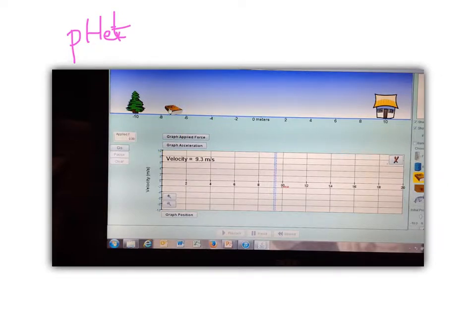The next thing I'm going to do is I've removed friction. I mean, obviously this is a simulation, but it is a simulation that you can look at. I've removed friction. So there's no frictional force. I'm going to apply a little force to this book, and then you're going to see that this book just carries on going at exactly the same speed.